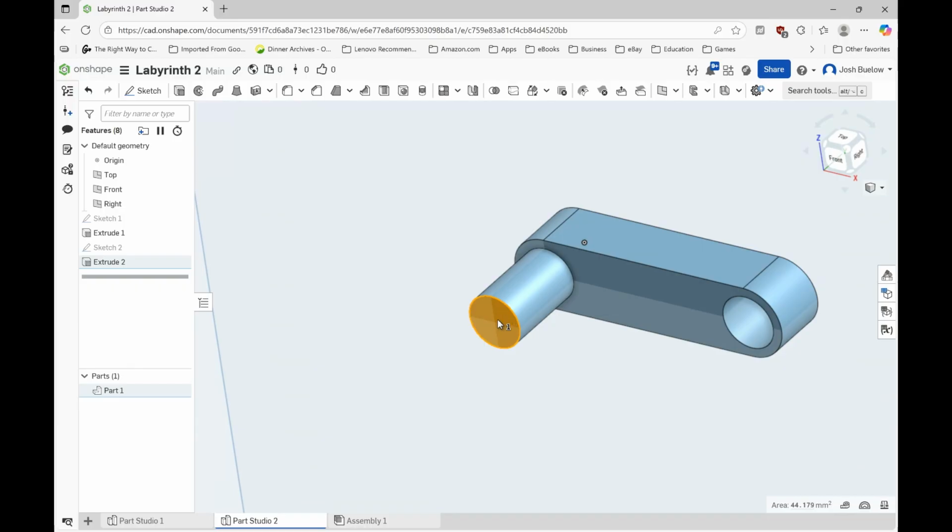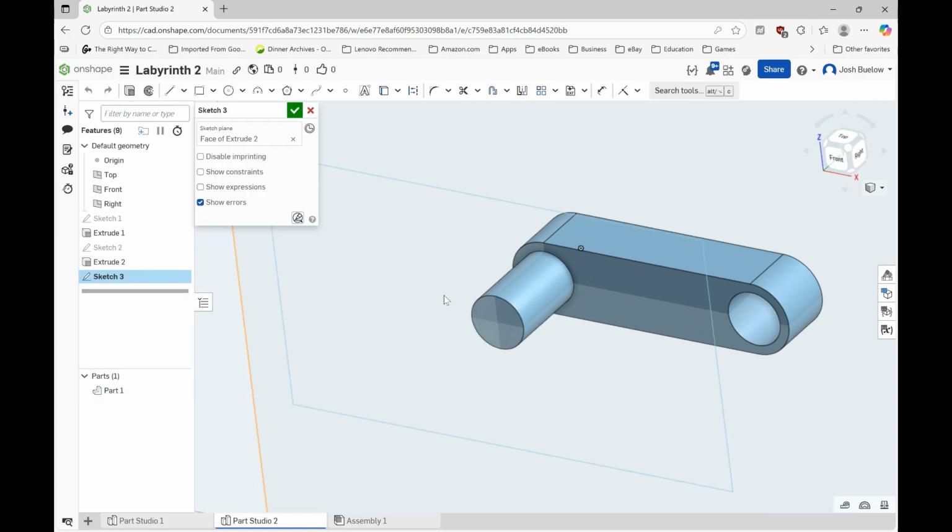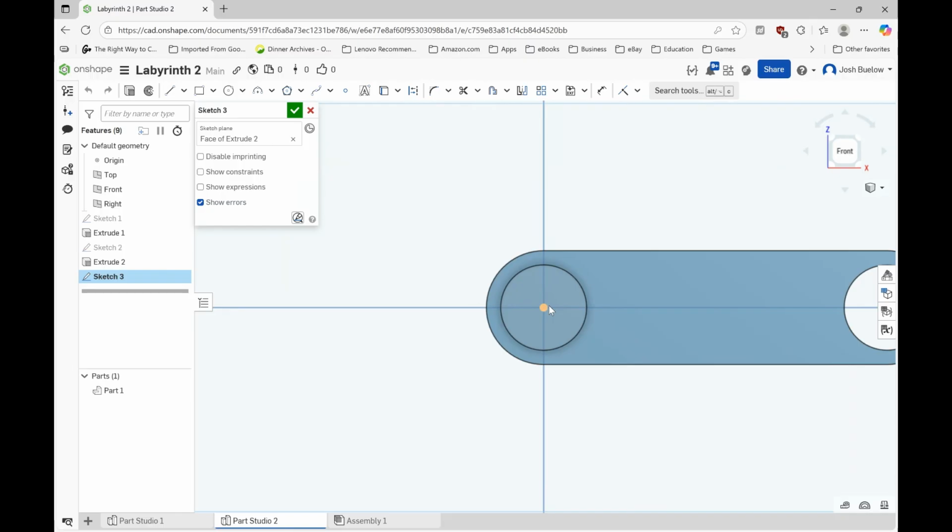I'm going to click this surface. This is where my next sketch is going to be. So I've clicked that surface, and now I'm going to click sketch, and I'm going to type N. So I'm looking right at my sketch. And this time I want to make a square. So you can see we have our corner rectangle tool right here.